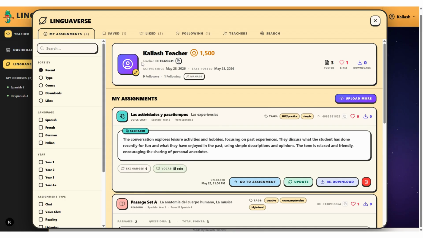So on your Linguaverse teacher account here, you can see some details. This teacher ID is a unique ID associated with your teacher account, which you can also share with other teachers so that they can see your posts.